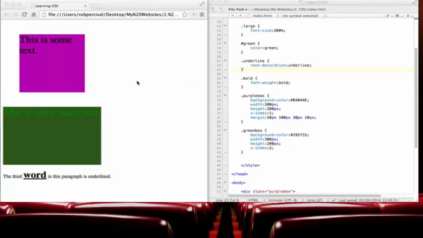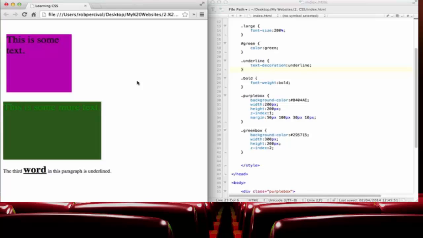Oops, I don't think I saved it. Let's try it again. Okay, there we go. So that shifted things around a little bit. Notice this big margin doesn't actually make any difference because there's nothing to the right of this div. We're not floating anything. So it's an invisible margin as far as we can see. But this margin at the bottom is now 30 pixels.